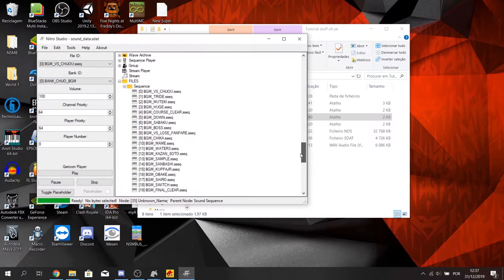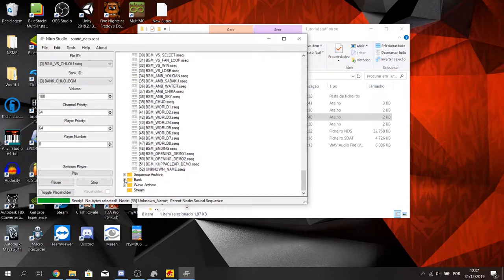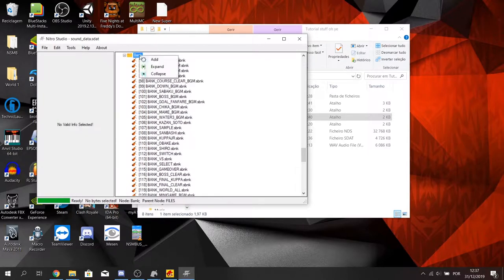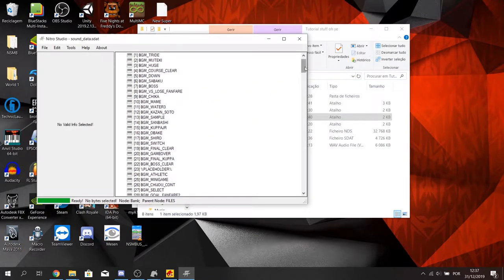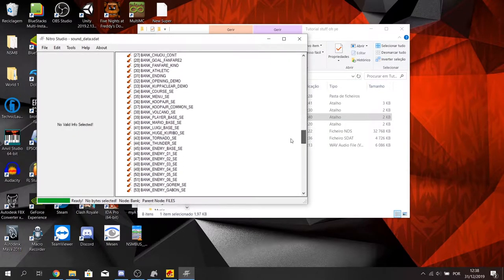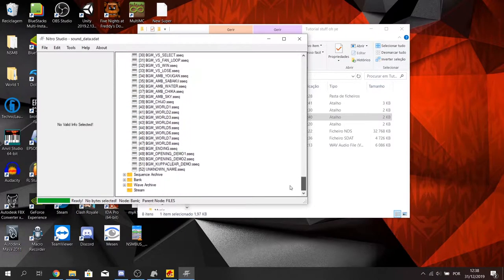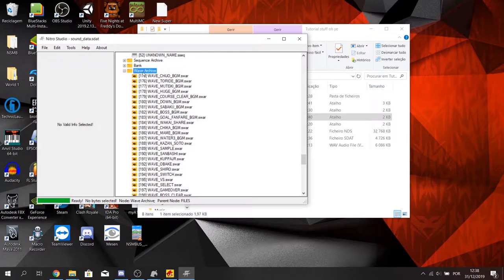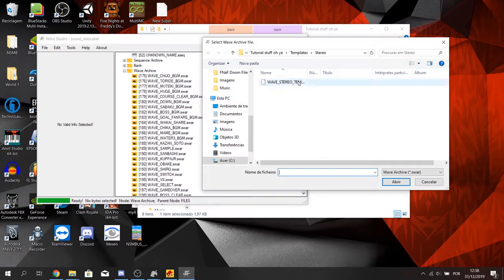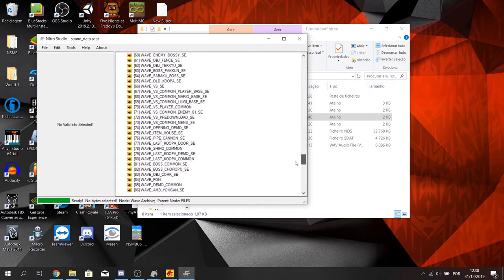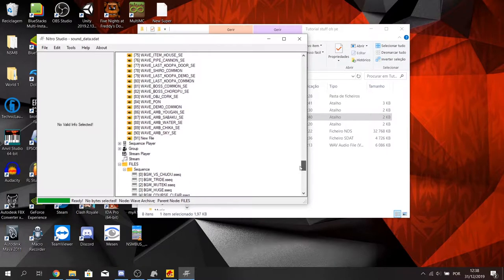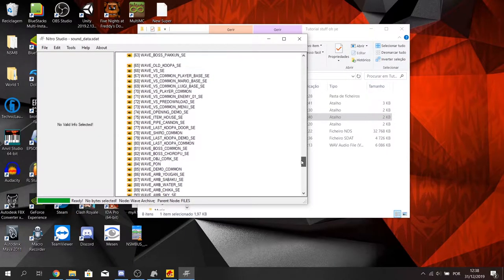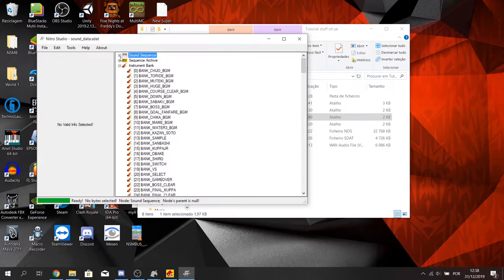Now let's import the bank. Stereo template bank. Okay. And now let's import the WAV archive. Here we have it. Now we should have everything here. Yes, we do.